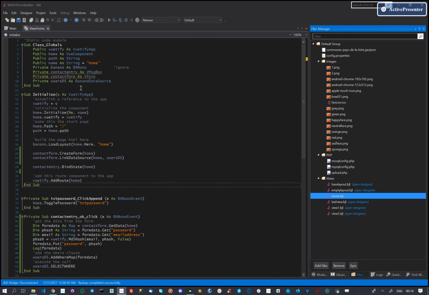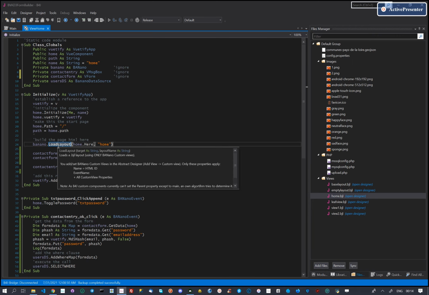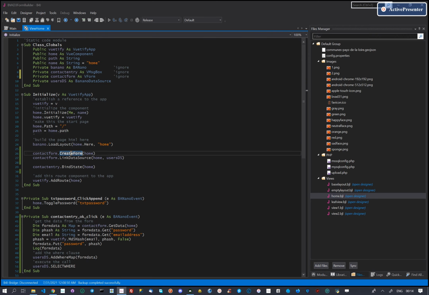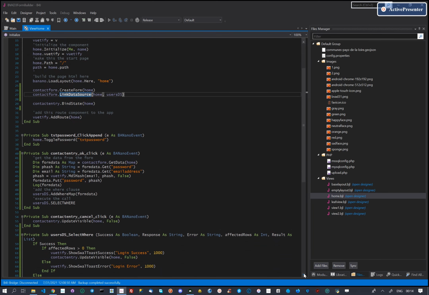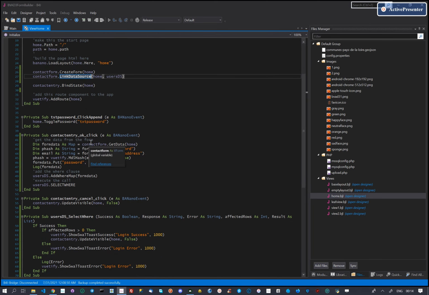We now have a form and a data source in our code. After we load the layout, we will call the CreateForm method. This builds the grid for the form and the respective components we chose. As we want to link the form to the data source, we need to call link data source after we have created the form. This automatically links the form schema to the data source, using the fields we created inside the form.